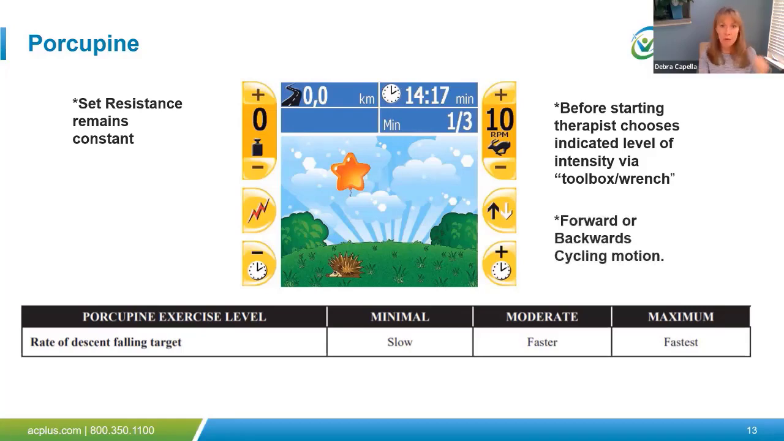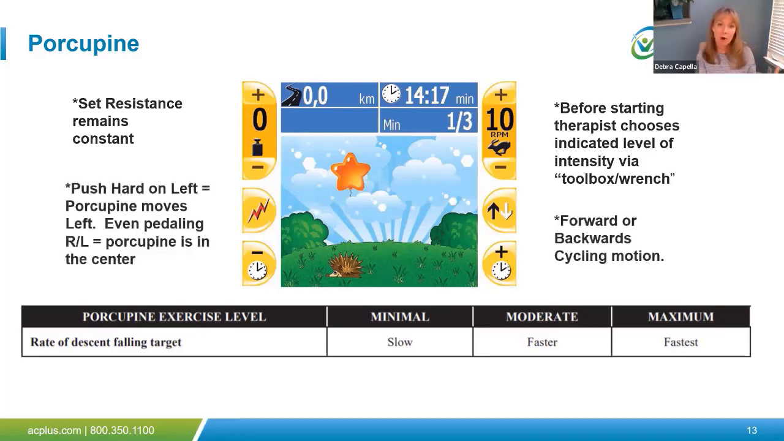Once again, forwards or backwards. And again, the goal here, very similar to that cemetery road, is I need to move my porcupine left. I'm going to push hard on my left. If I'm doing even pedaling, I'll be in the center of the screen. So the patient, again, is adjusting, fine tuning their performance and their decision making, right versus left, based on what they're seeing happening on the screen.